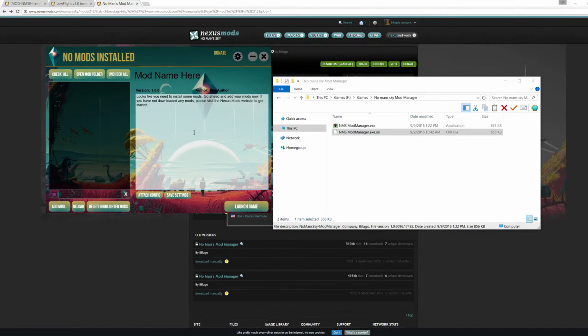So if you notice on the top left corner in big letters, it says no mods installed. So that's a good indication that we're at the beginning of this tutorial and we need to go ahead and learn how to install mods.